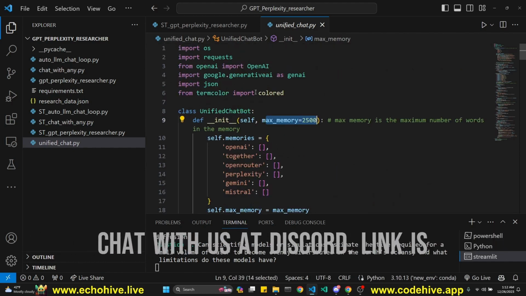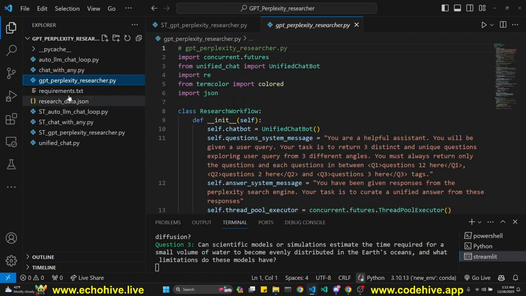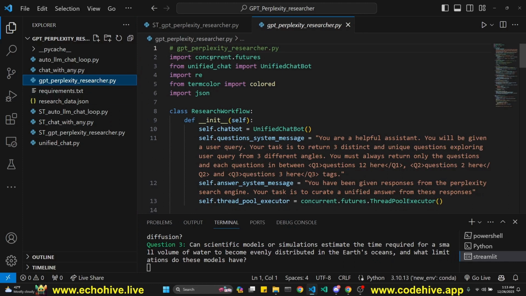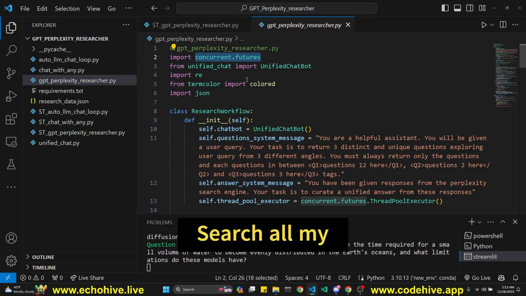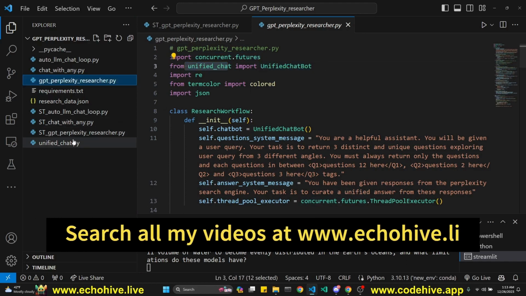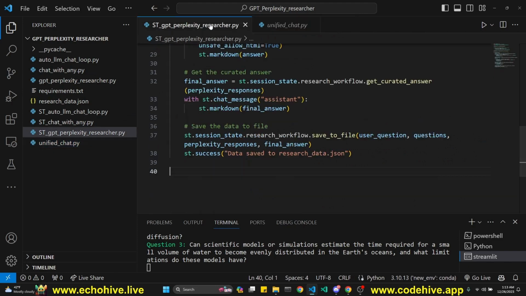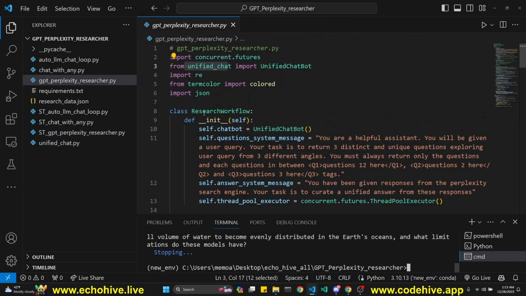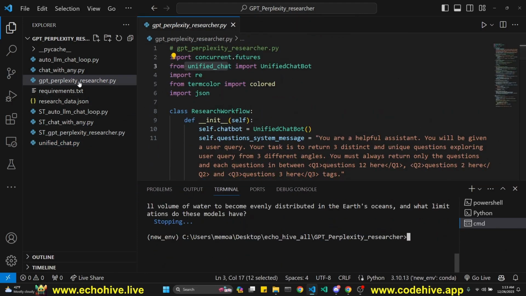So by using this unified chatbot, I have actually created the GPT Perplexity Researcher, which we can talk about right now. So as you can see, we are importing concurrent futures for parallel processing of Perplexity queries. I am importing unified chatbot from unified.chat. This is our class that I was talking about a second ago. Now this class, actually, this file, GPT Perplexity Researcher.py, works in the terminal.